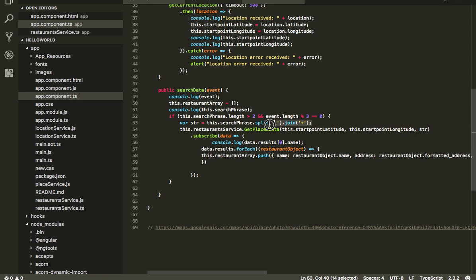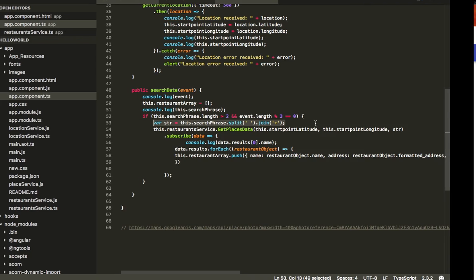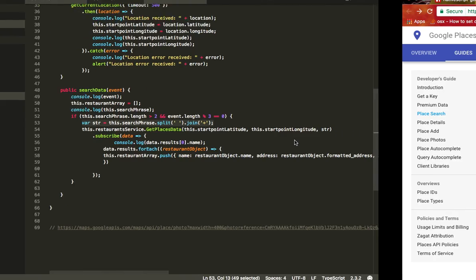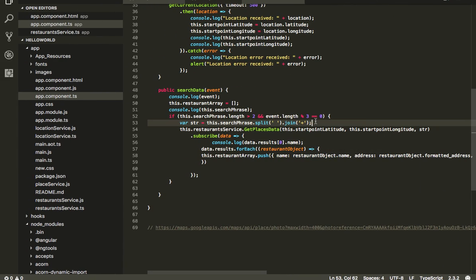With this, now if you type any space in your search string, I have replaced it with a plus sign. This is needed because the text search in the Google API works this way. As you can see, the query string is like this: 123 plus main plus street. It would be like 123 space main space street, but you have to pass it to Google by appending a plus. So that's why I am doing it here.